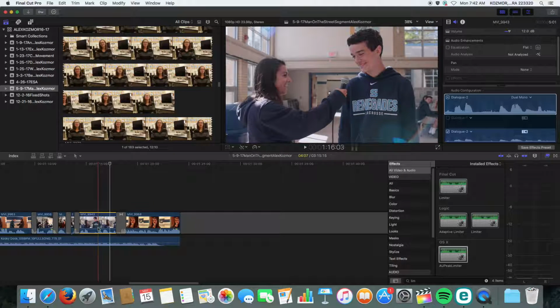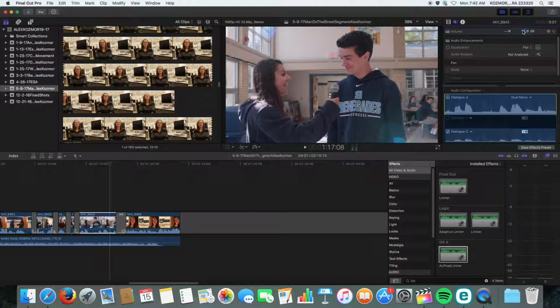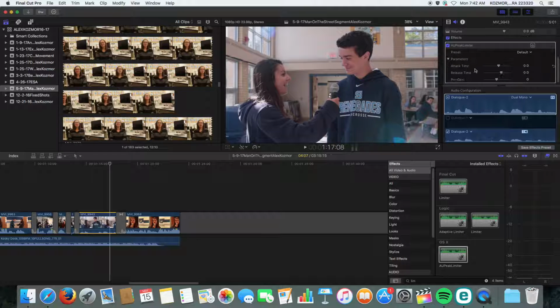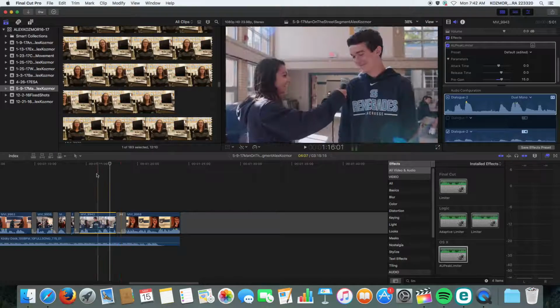And then I'm going to take this clip and go up here, and we're going to do 0 dB on the volume, and then add the peak limiter, and then drag the peak limiter up. And right about there is probably where we want to be, and we'll listen back.